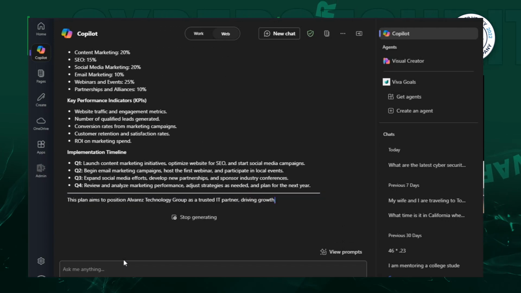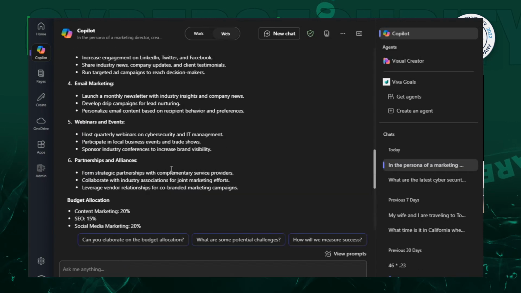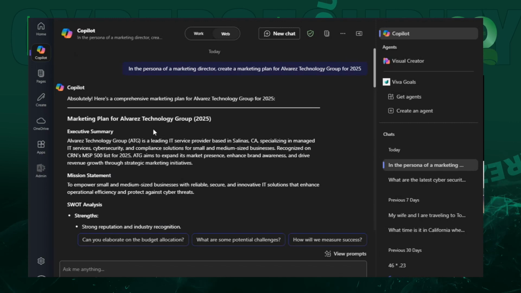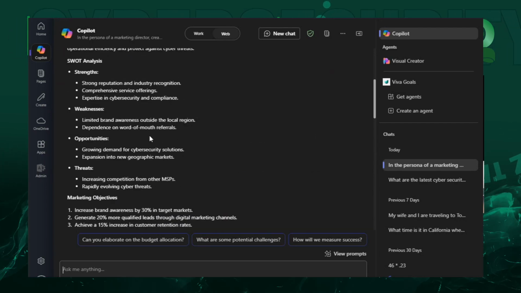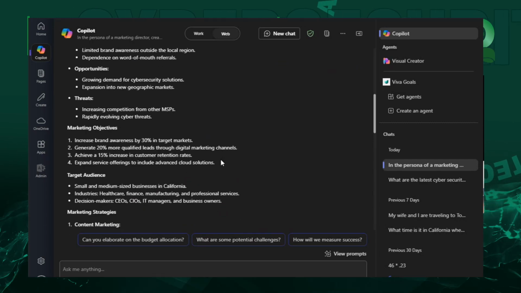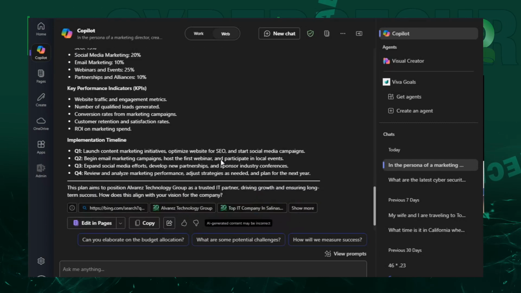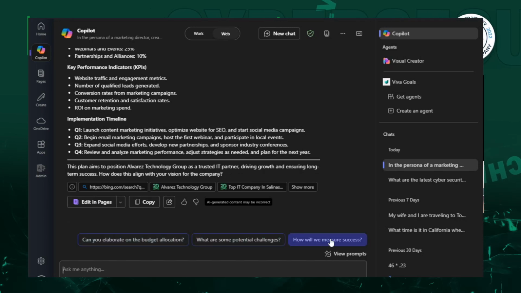And I haven't asked this question before, so I don't know what it's going to do, but it figured out, okay, first I need to figure out who Alvarez Technology Group is. And so it went out, found our website, and created strengths and weaknesses. I don't know where it got this information from. But you can see these additional prompts down here. This is what it suggests are additional questions that you can ask it.